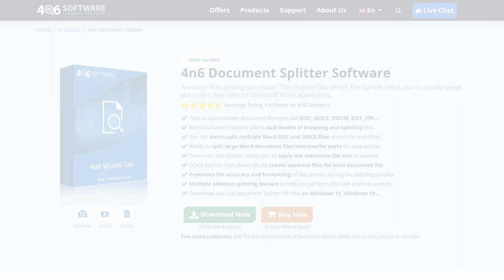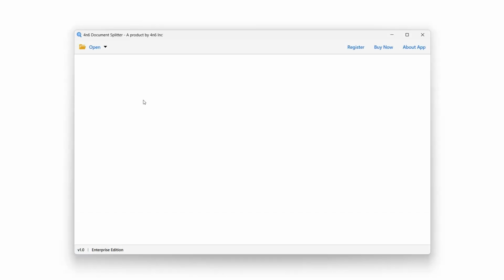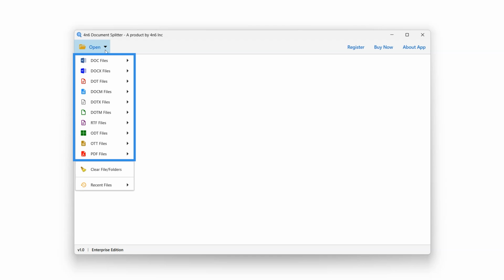After installation, simply launch it. To begin, click on the Open button. This tool allows the user to split PDF files into smaller segments and provides the user with a variety of other document selection options. Let's select the PDF option for this tutorial.